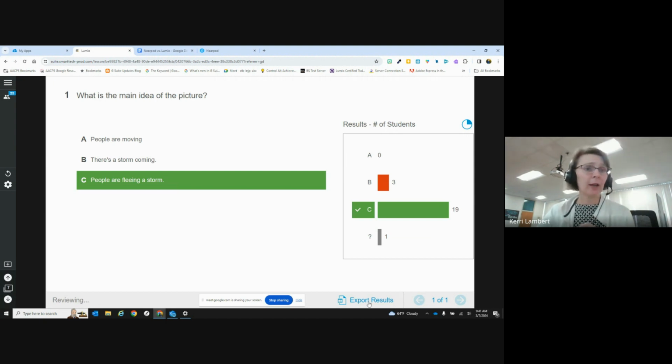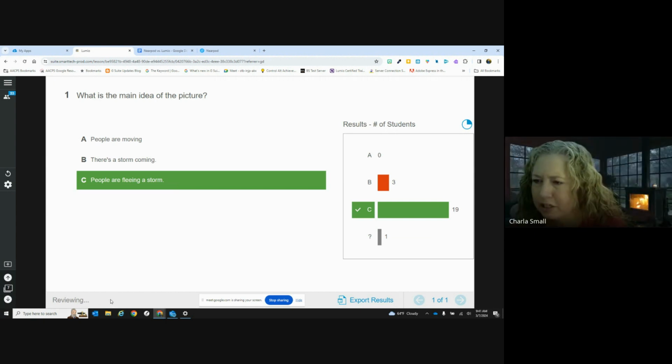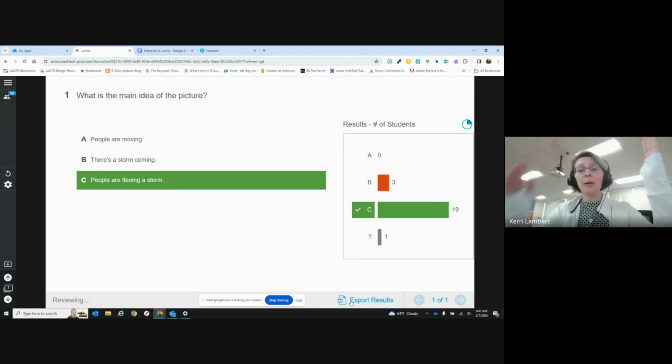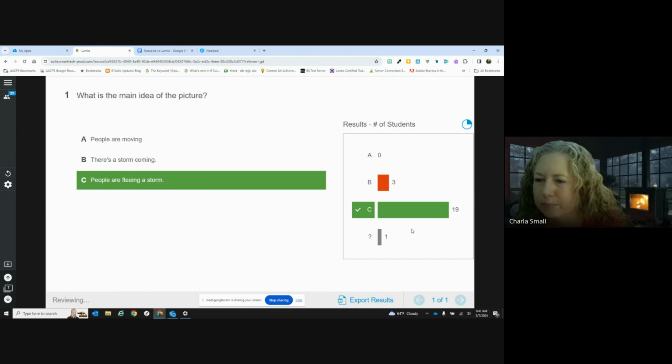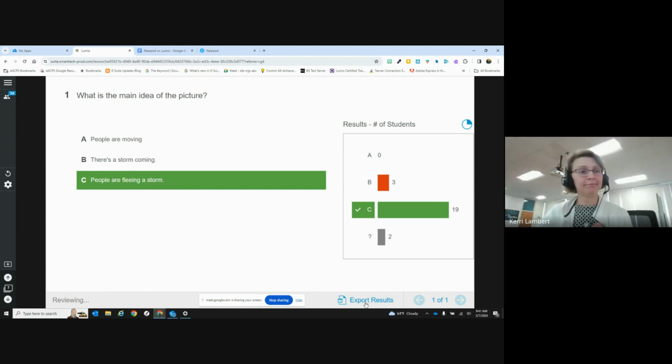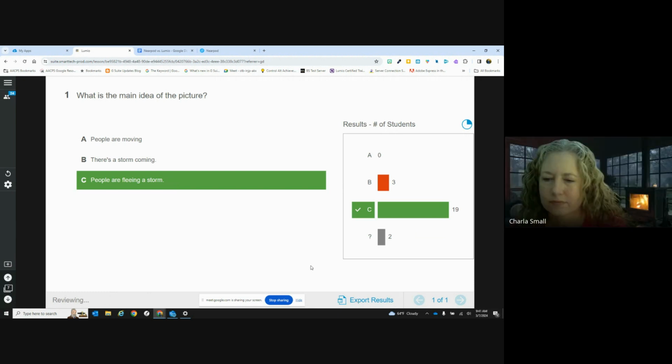Yes, Scarlett, what have you got for me? Is that what you see when you download the data, or is there something else if there's more questions? It actually comes down as a spreadsheet. And if there's more questions, then every question has a column going across the top of the page. How do you get it? Do you click on that little export results? Okay, thanks. Yep, export results for that one.